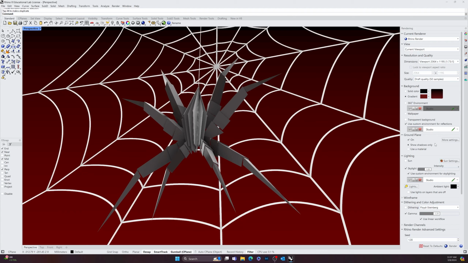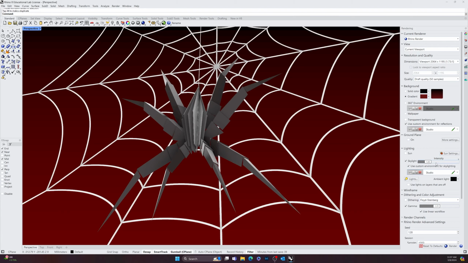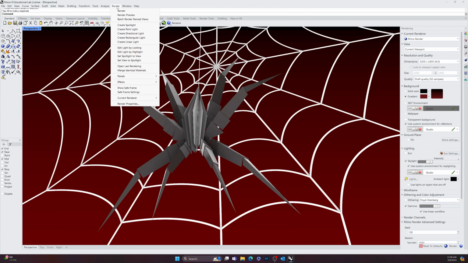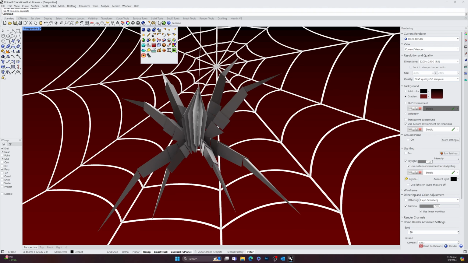And I'm going to go ahead and say custom environment for reflections is fine. Ground plane. I don't even need a ground plane. I'm going to turn that off. Sky light intensity. Okay. Too intense. All right. And then let's do our resolution. Gonna go 4:3, 3200, 2400, just like that. Let's do a render preview real quick. Click on the render preview there.